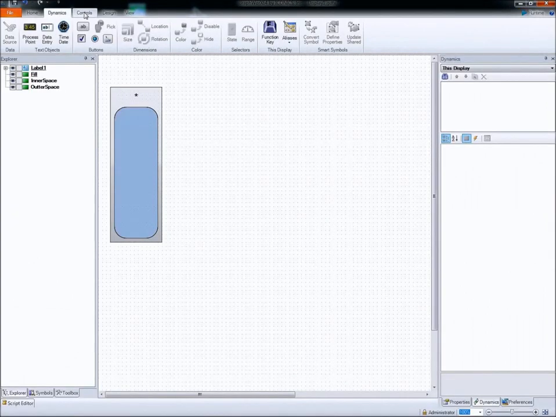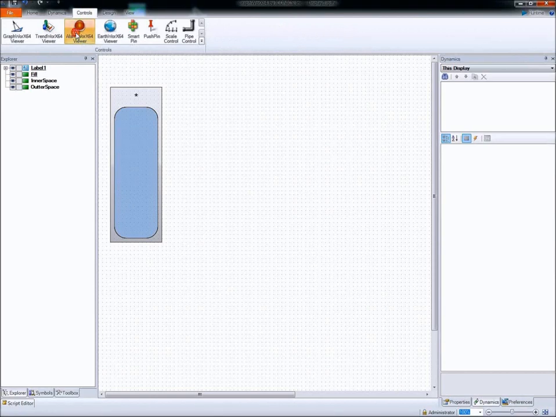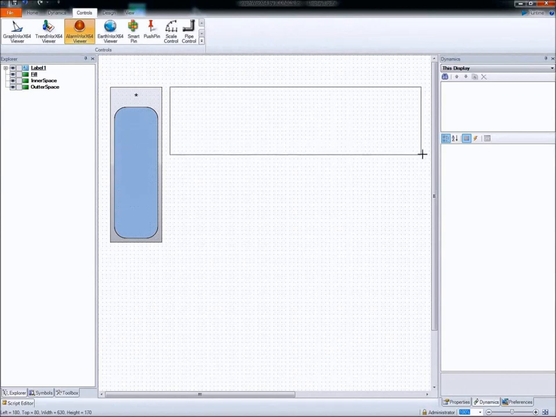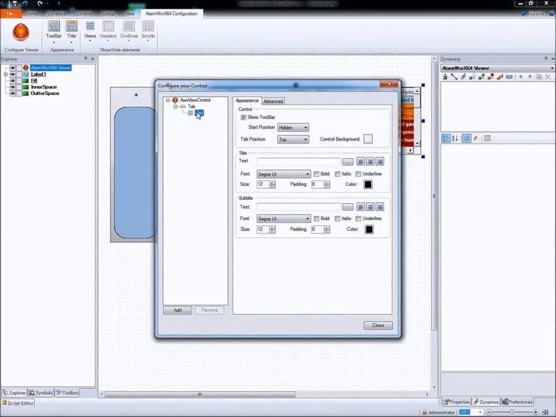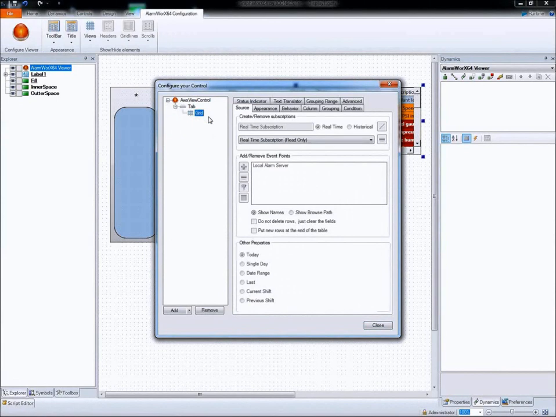Now I will add some more controls. Let's say I will add the alarm viewer to see all my alarms. I'll double click it. I will select the grid. Now I have one tab here which will show me the real-time alarms. I can create a new subscription to my server. Alarms. Real-time subscription for this time. Okay. It's connected to my local alarm server.